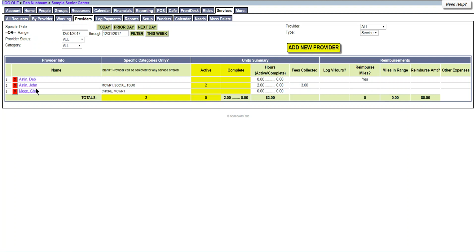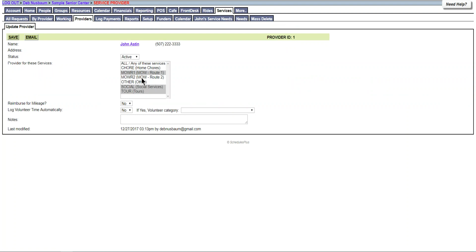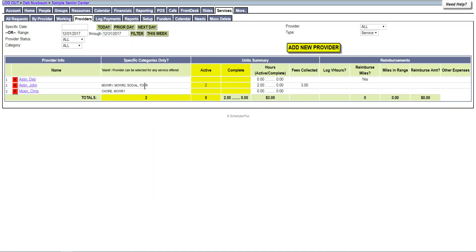We're going to update John and add that Meals on Wheels Route 2 as well to his list simply by holding the Control key, and we're going to save that now, and all of those can be delivered by John. If there's nothing listed, then that particular provider can deliver any of the services that you're offering.